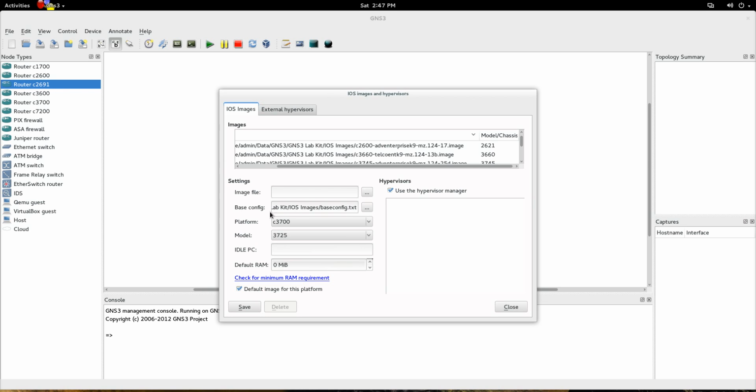Now base config, I already have a path to my own base config text file. What you can do here is create a text file with your Cisco commands, say like no ip domain lookup or logging synchronous or no exec timeout. You can put those in a base config, and it will associate that with the image file. That means every time you drag and drop and create a new router here, that base config text would be read into it. So if you want your logging to be synchronous on every router, you put it in base config and those commands will be applied. That's pretty useful. It comes in handy.